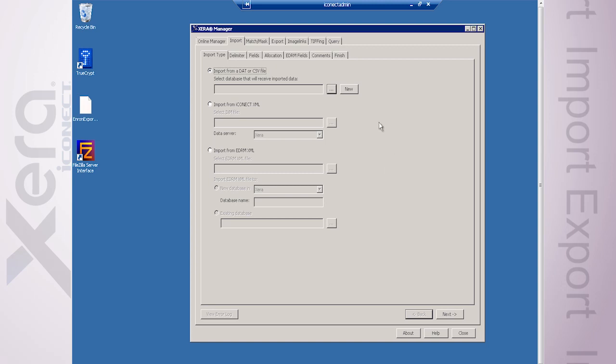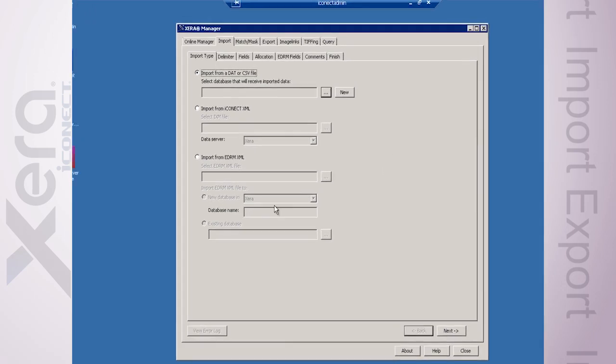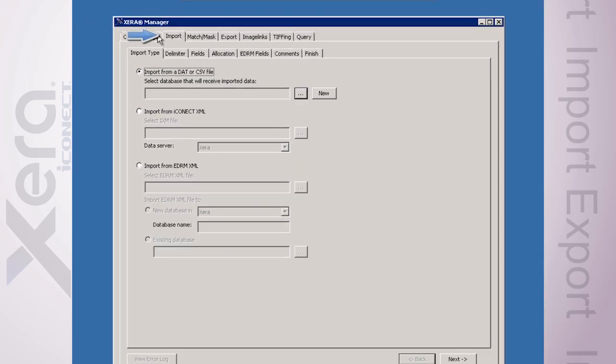We've really tried to keep this very, very simple for the administrator to come in and make use of. As you can see here, I'm in the iCONECT-XERA manager. At the very top, I come over to my import tab. I have a series of options here designed to make this, again, incredibly easy to take data in from any tool or platform that you're working with.